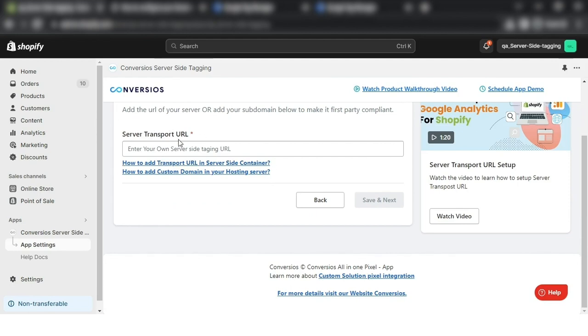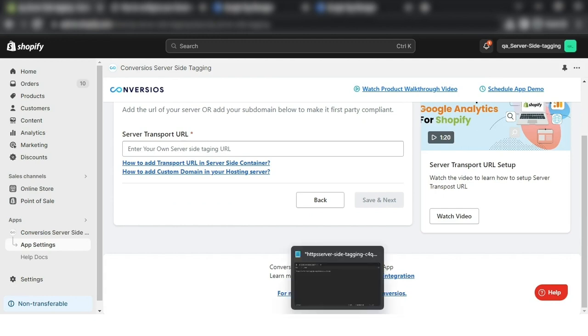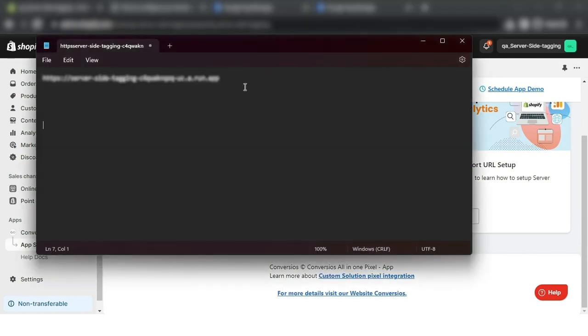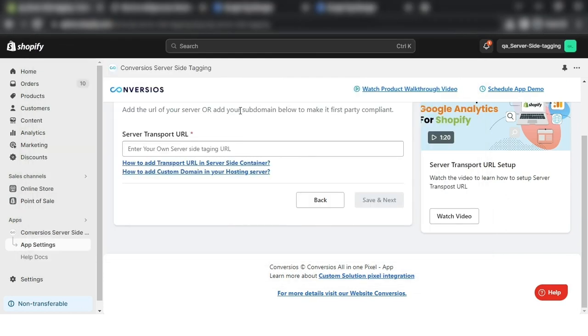If you have your own server instance, you can directly add the transport URL by adding the instance from your server. If not, reach out to us so we can provide you with a transport URL accordingly. Now I have added the transport URL that I created earlier as shown in this video. Then click Save and Next.